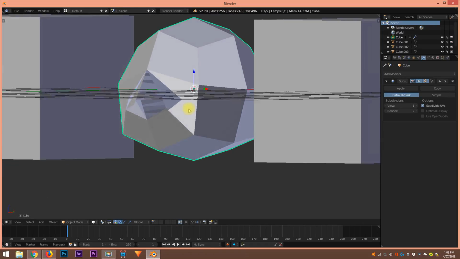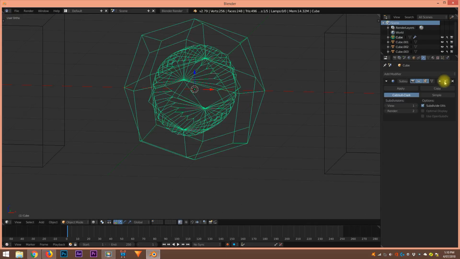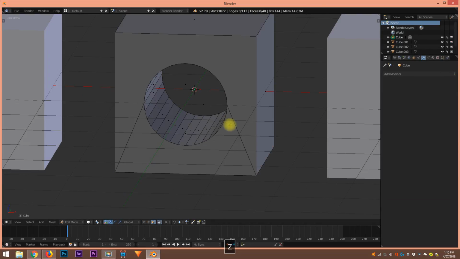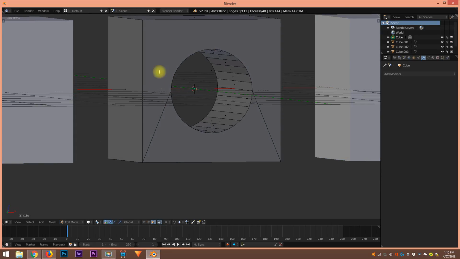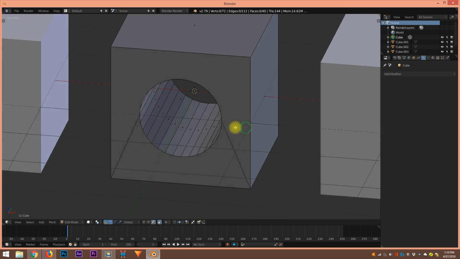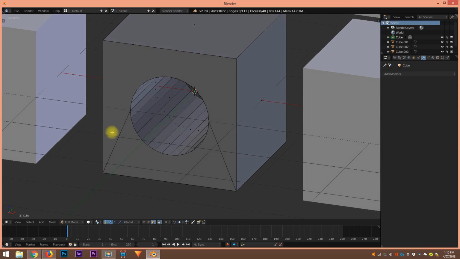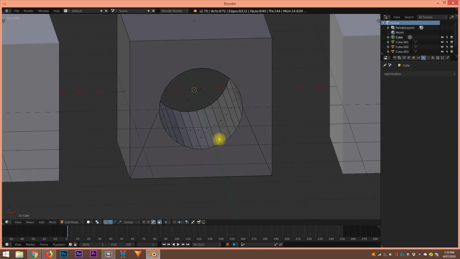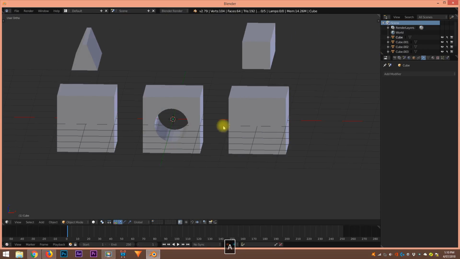So if I were to add a subdivision surface to this, you can see it's really messy. Now you could come in here and draw some more lines and make everything square topology, make it something you could subdivide, but that's a video for another time. So I'm just going to move on to our next shape and do the exact same thing.